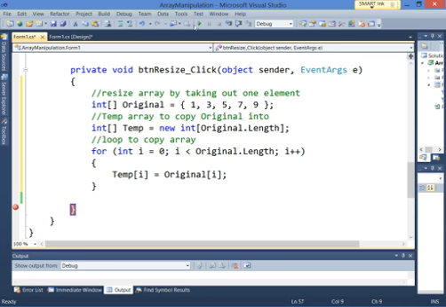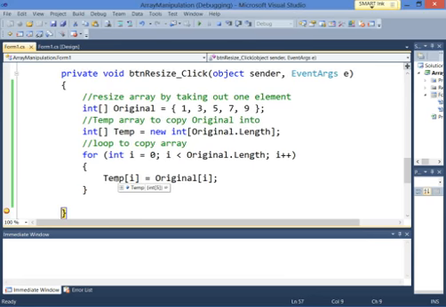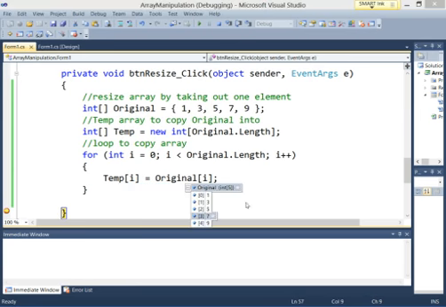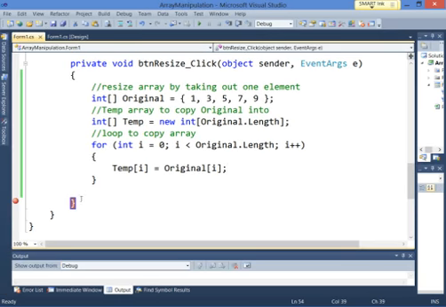So now I'm going to run this to see how it's going. Go right here. Put my mouse over temp. It's got 5. It's got 1, 3. It's all in there. Good. And there's my original. It's untouched. Okay? So far, so good. Once I copy my array from my original into a temporary, now I can resize my original. Because I want to keep that same variable name.